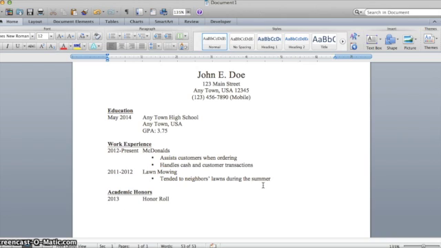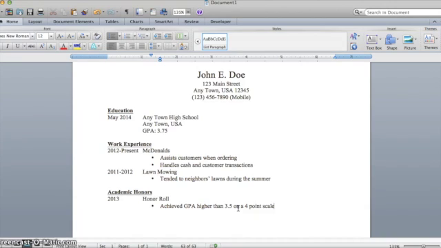And if there's anything that goes along with that honor, what you can do is you can just put a bullet point just like you did in the work experience and say achieved GPA higher than 3.5 on a 4-point scale. Okay, so if there's any specific criteria that has to be met with that honor, that's when you would put that on there.